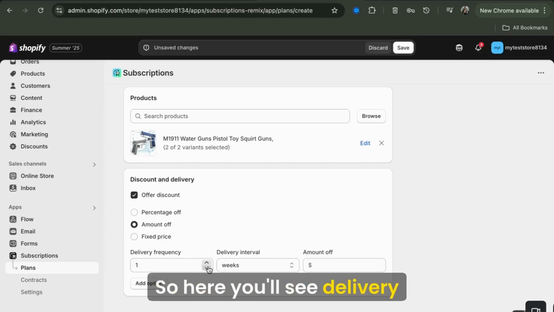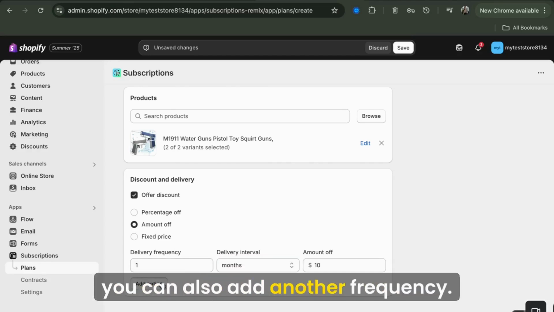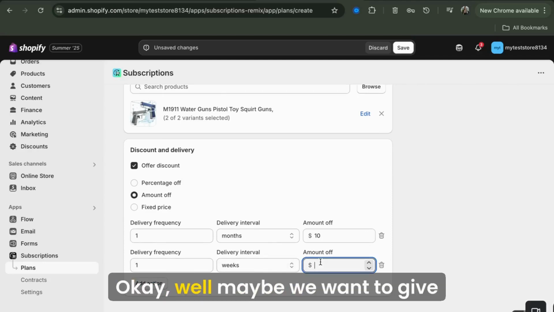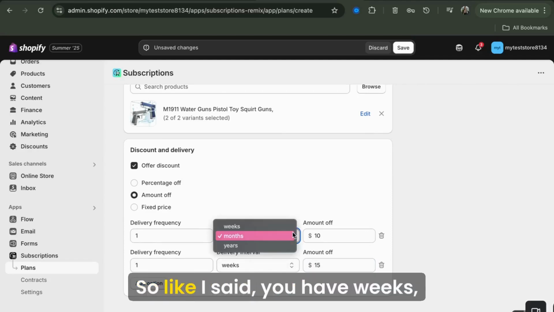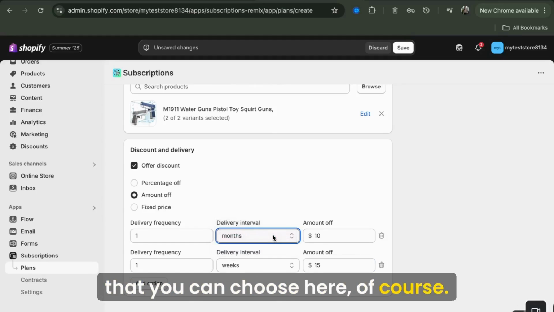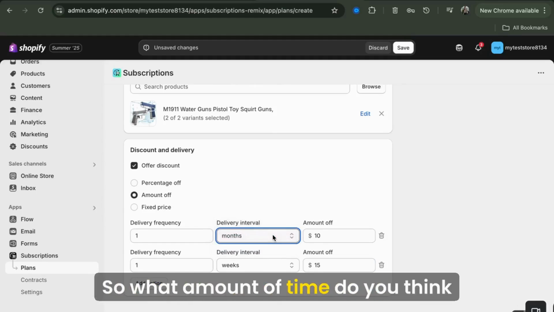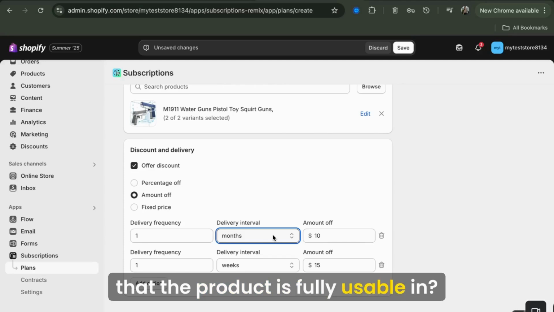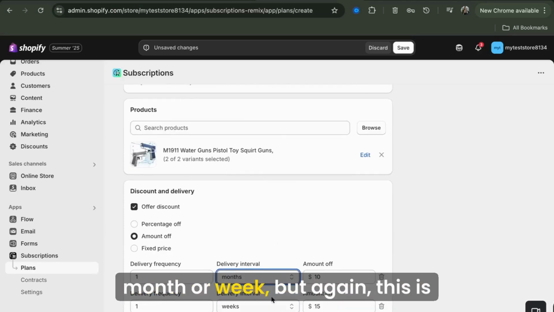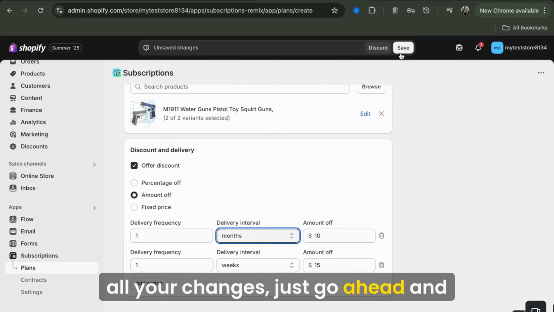So here you'll see delivery frequency. Let's say they order once a month. You can also add another frequency. So let's click add option here. And let's say they order this every week. Okay, well, maybe we want to give them a bigger discount. Like I said, you have weeks, months, years. There's a couple different options that you can choose here, of course. You want to do this depending on the product that you have, right? So what amount of time do you think that the product is fully usable in? Obviously, I don't think anyone's going to be buying water guns every month or week, but again, this is just an example. All right, so when you're done with all your changes, just go ahead and click save here.